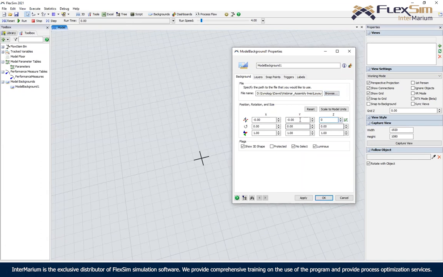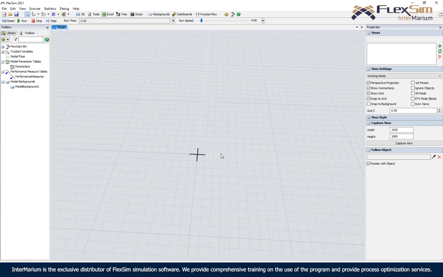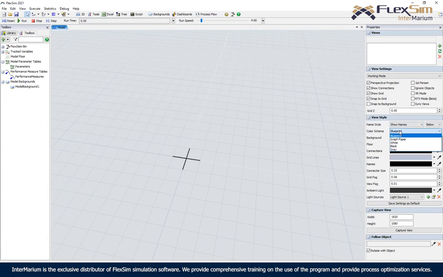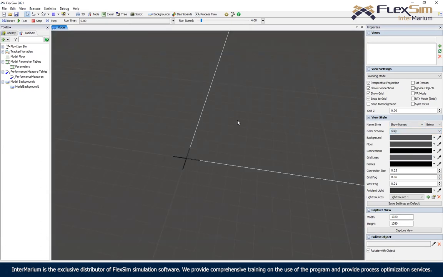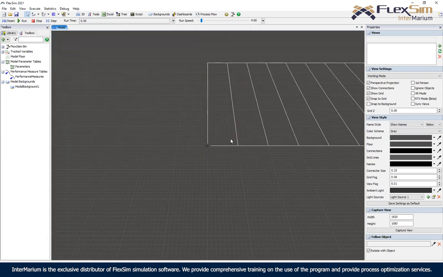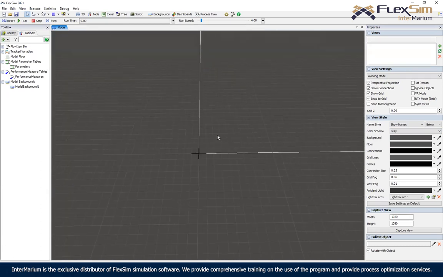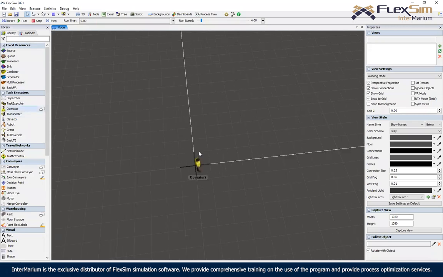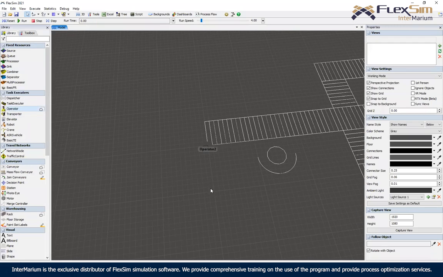So I put zero here everywhere. And if you see, there is this white line. So maybe I will just change the color scheme to gray so you can see the lines. This is our conveyor line. You can see it's quite big. And if I put an operator here, you can see it's much bigger than the operator.